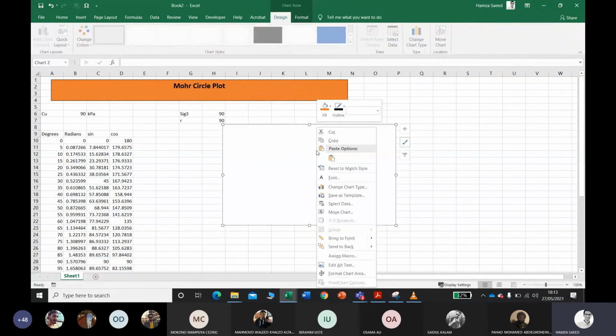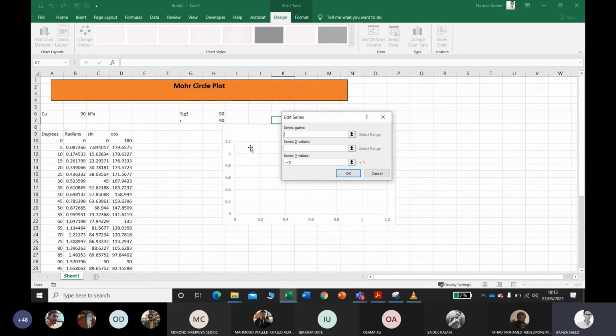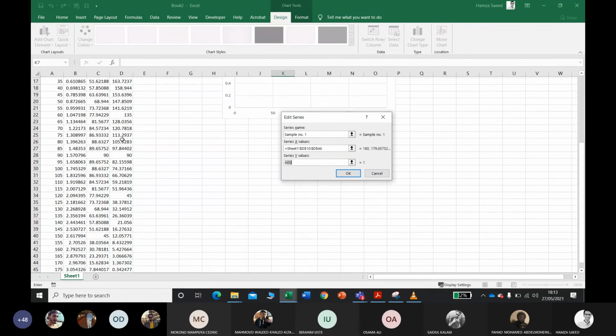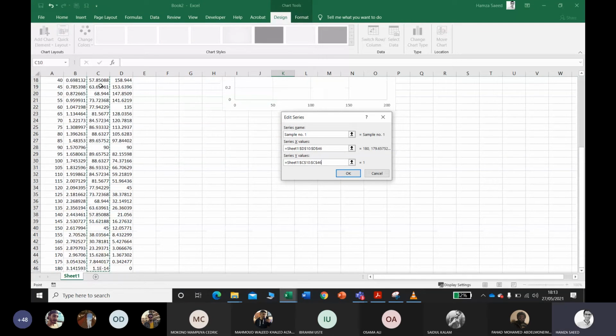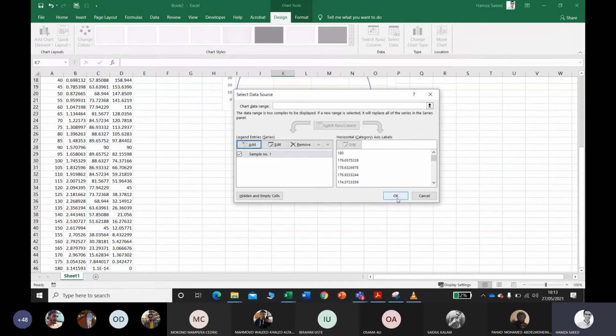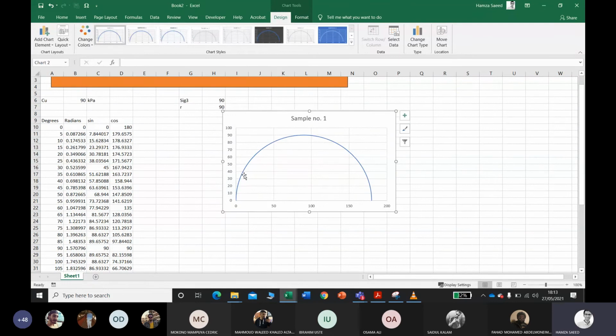Okay. Right click, select data. So let's say this is sample number 1. The X-axis is the cosine, and the Y-axis is the sine, and click OK. So you see, this is your Mohr circle.